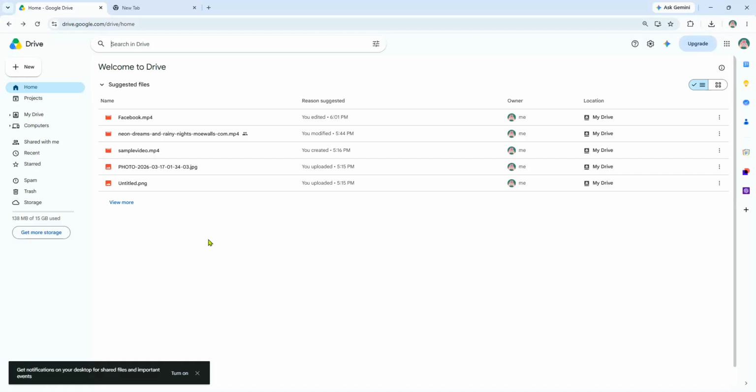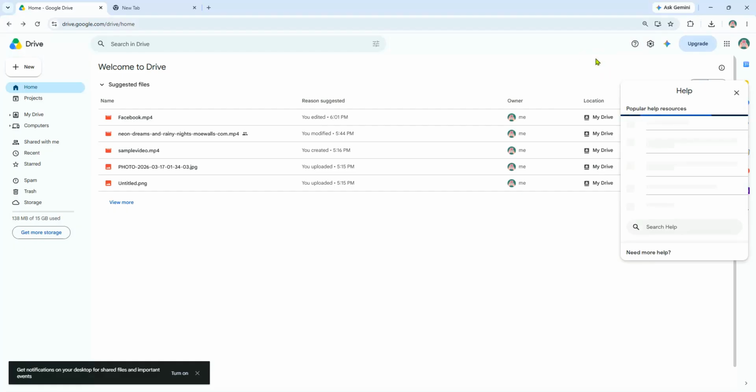As a last resort, you can contact Google Drive support for assistance. They might be able to help you recover files that were accidentally deleted or lost due to a system error.